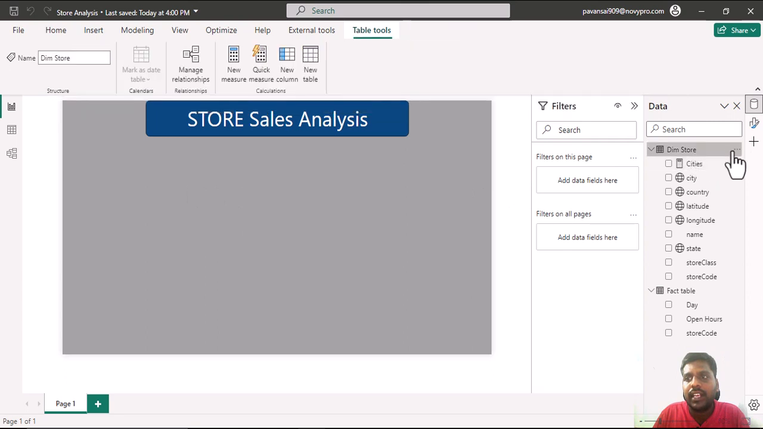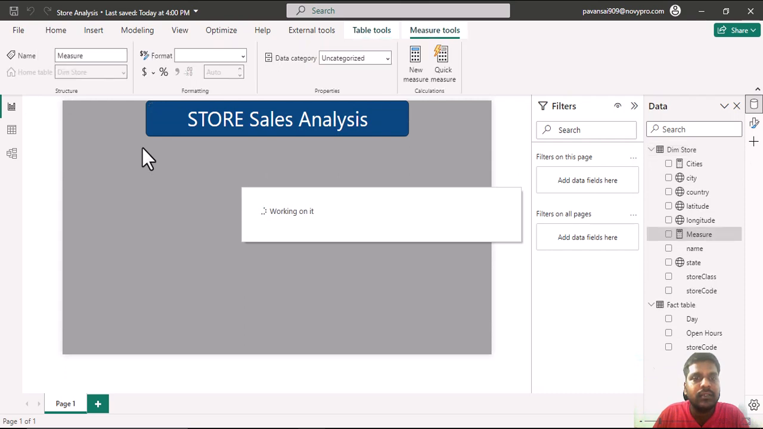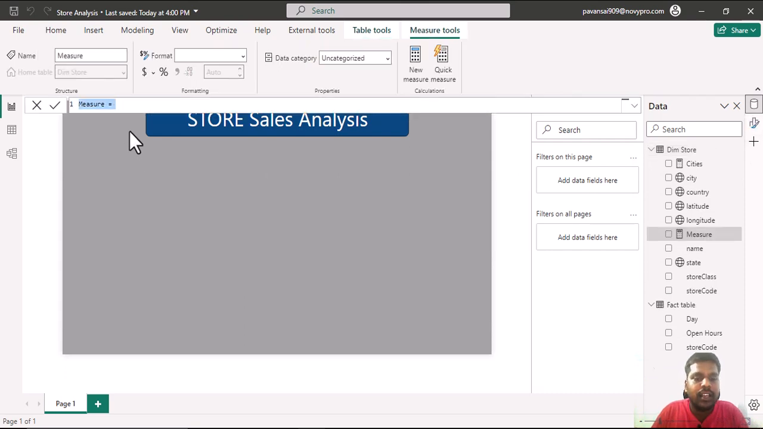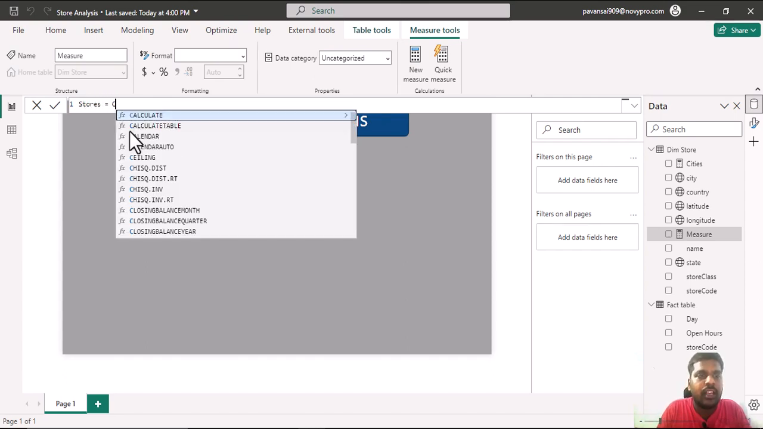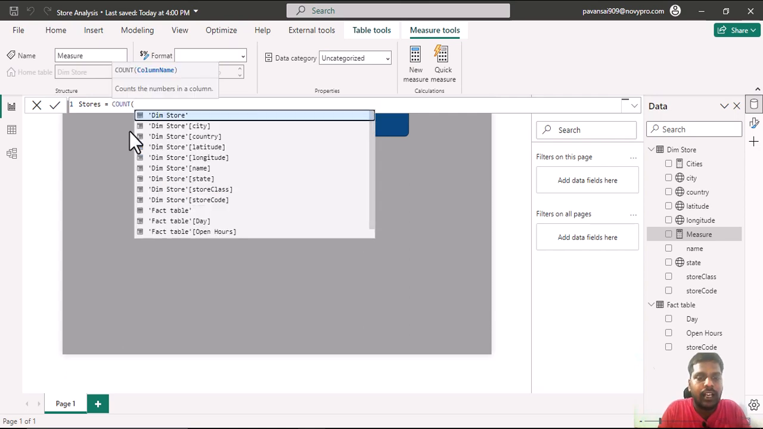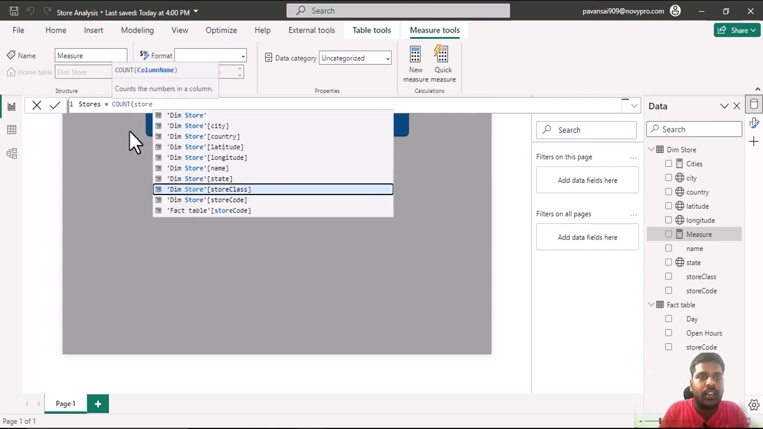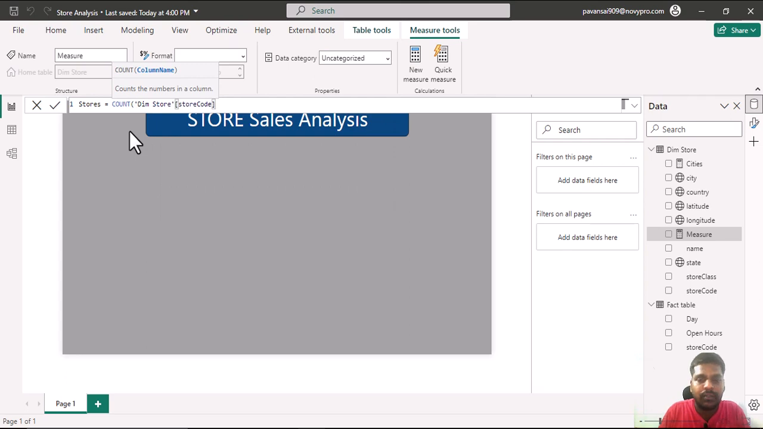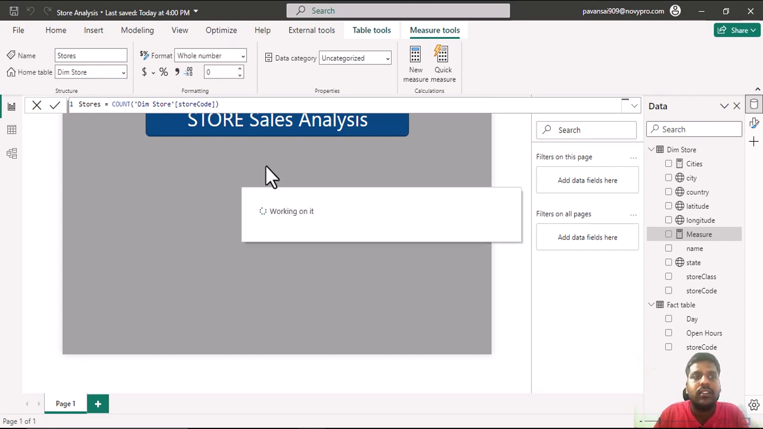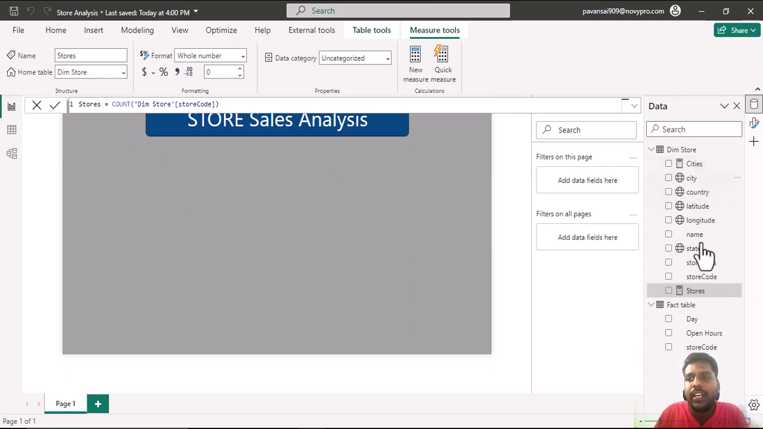Okay, I'll select the dim store again. I'll create a new measure. Here you could write stores equal to, you can write count, and you can write store code. In dim store code, we have the distinct values, so we don't need to use the distinct count. Okay, I made these two measures.